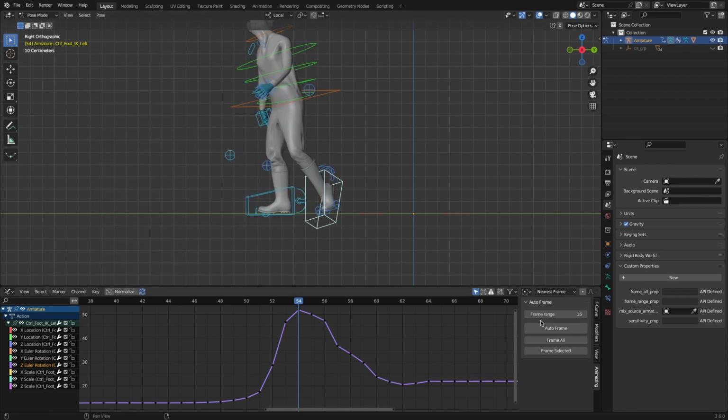This frame range option allows you to specify the portion of the curve you want to view. If set to 15, it will display a range of 15 frames to the left and right of the current frame, showing that segment of the curve. If set to 5, it will be more zoomed in, providing a closer view.